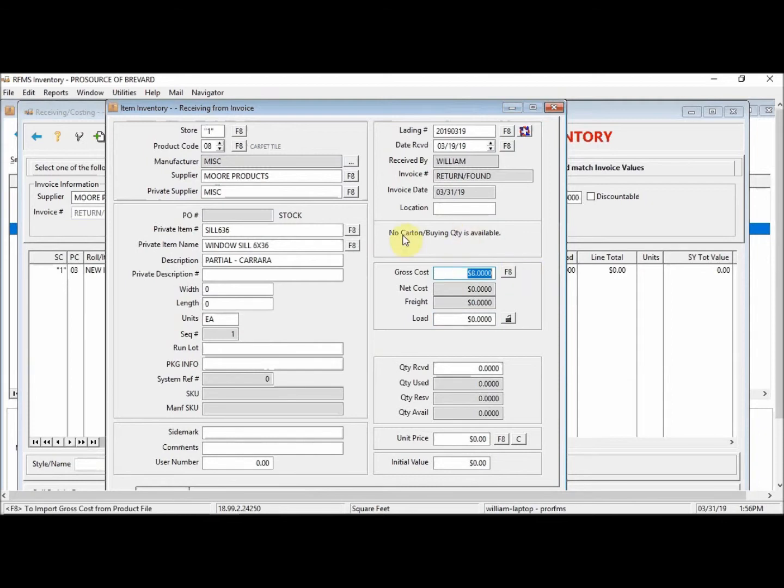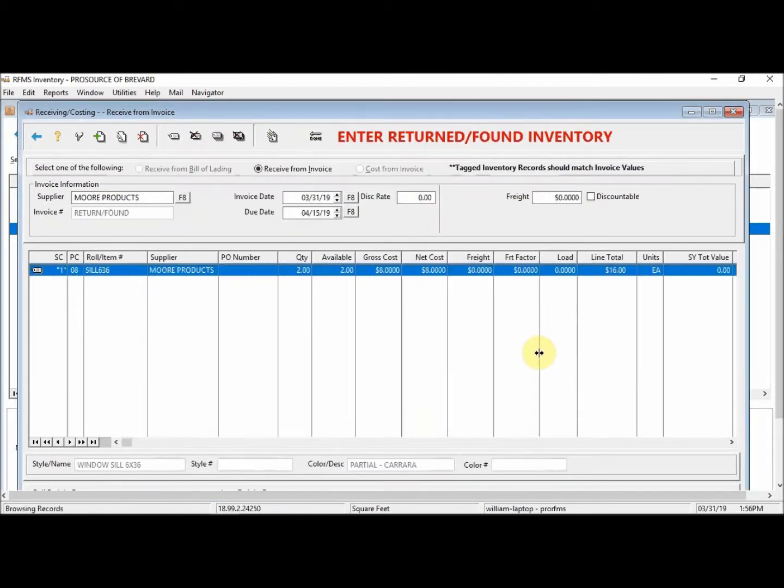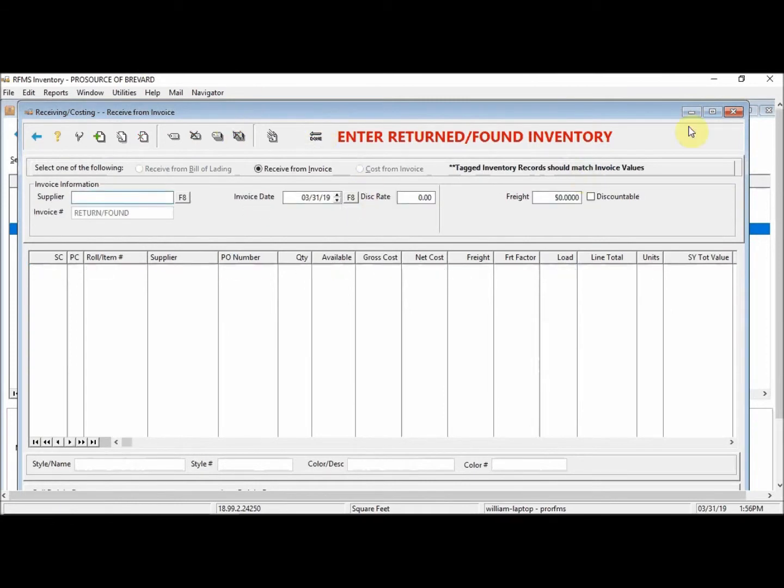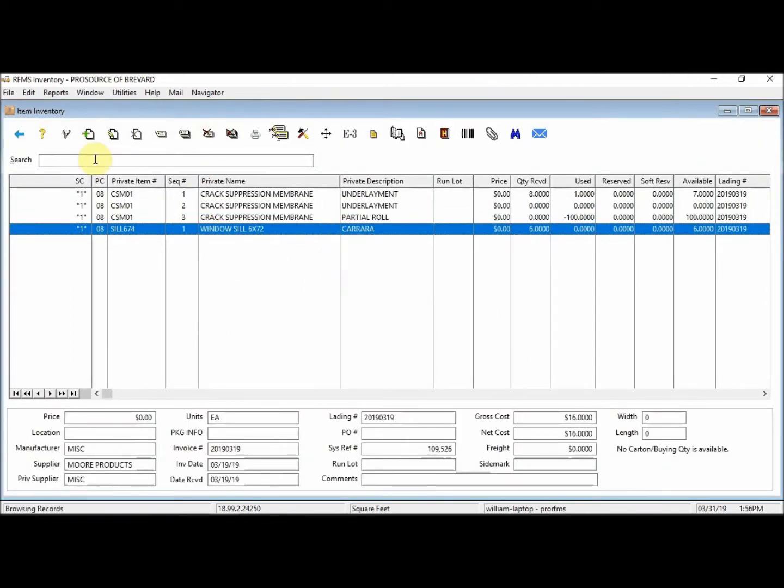All right, so in this case, the gross cost I've actually put in as half the cost of the full sill. For quantity received right here, whatever I put in, I'm actually going to get rid of in just a second. You'll see that. Let's see, if I wanted to, I could put in 1, I could put in 2, since that's ultimately what I'm going to be going after here. And once I'm done, I can go ahead and click done there, close out.